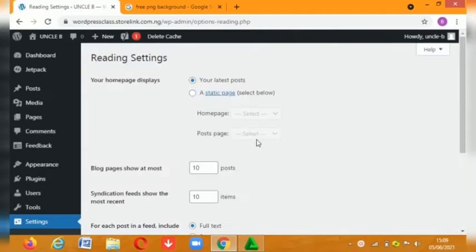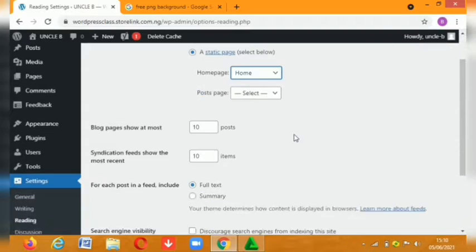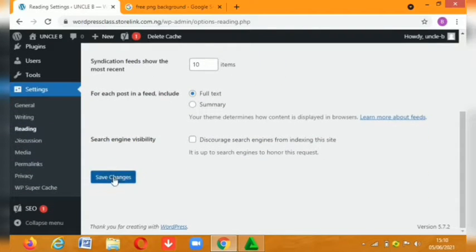It will open. If you remember, this place where it says your home page displays, it was set to your latest post, and that is why as soon as we make a new post, it appears on our home page. So we need to change it to a static page. We are going to create a page that we want people to be seeing at all times. So we come here and click that home page that we created. It will appear here. Then we choose it and say save changes.